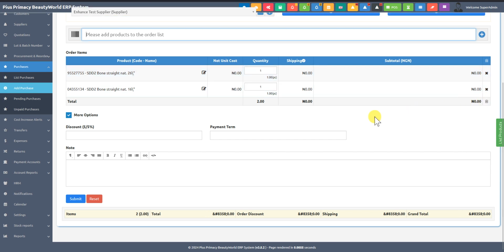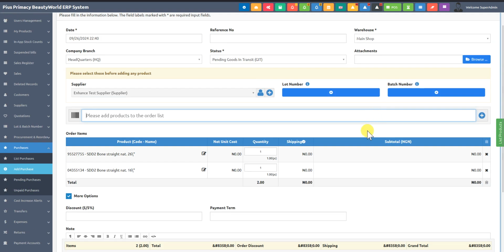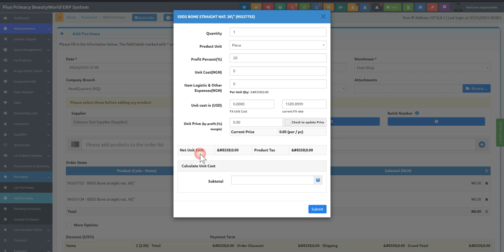So let's focus on products whose prices are zero, so that we'll see how the system will automatically determine the cost and the price for this product, especially if it's a product that you buy with foreign currency. So let's proceed. If we click here now, we see that this product we buy with foreign currency, and currently what we have here is this.